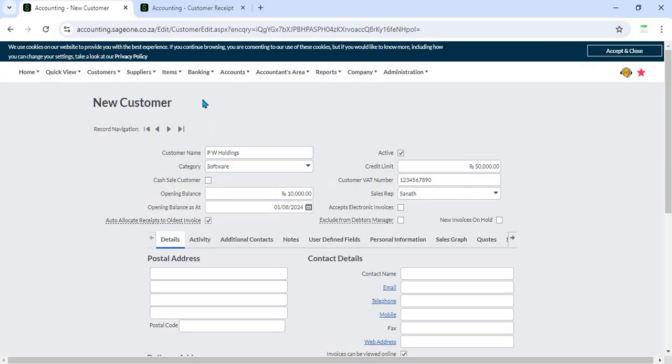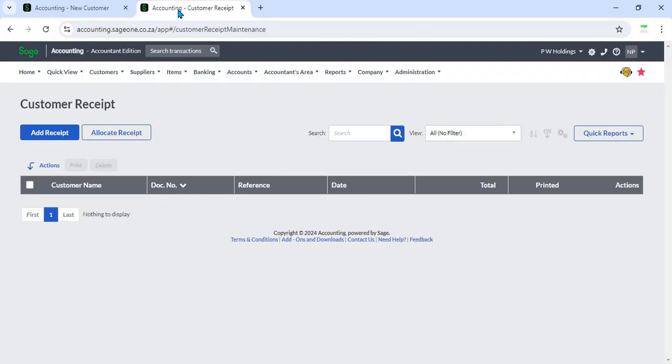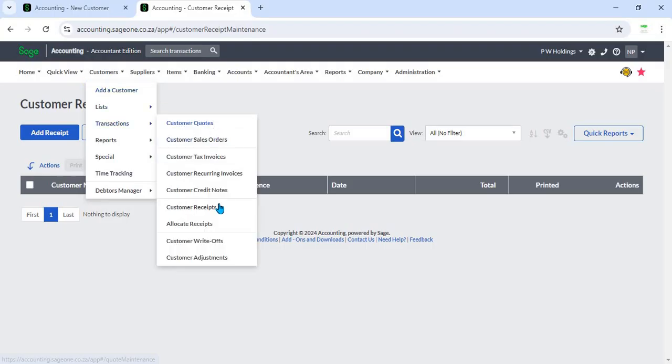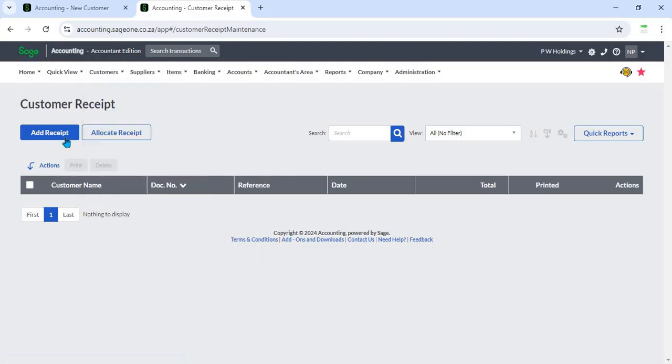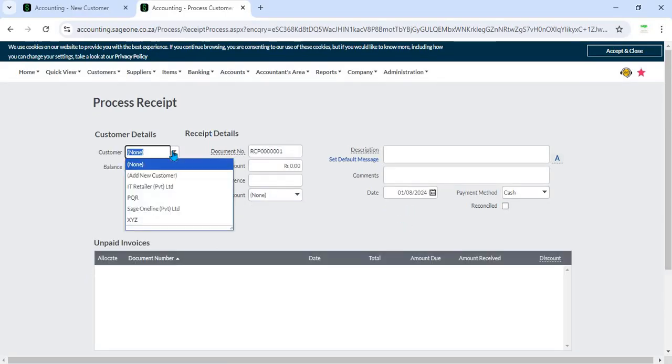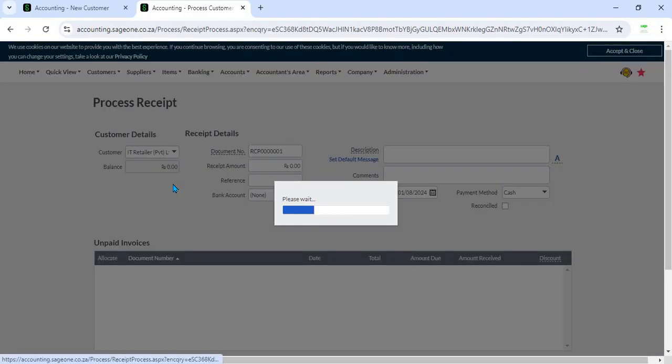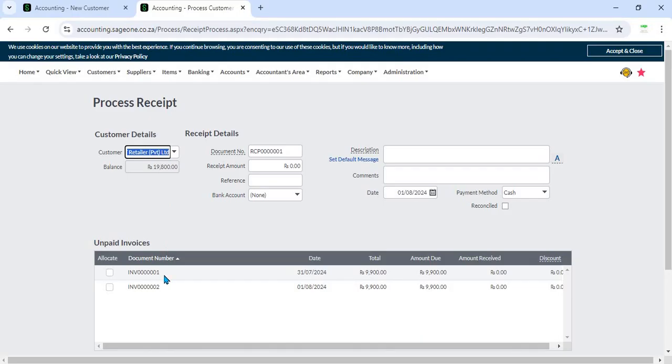We will discuss an example. We will enter a customer receipt. Go to customers, transactions, customer receipts, click add receipt. Select the customer. Now for this customer there are two outstanding invoices.